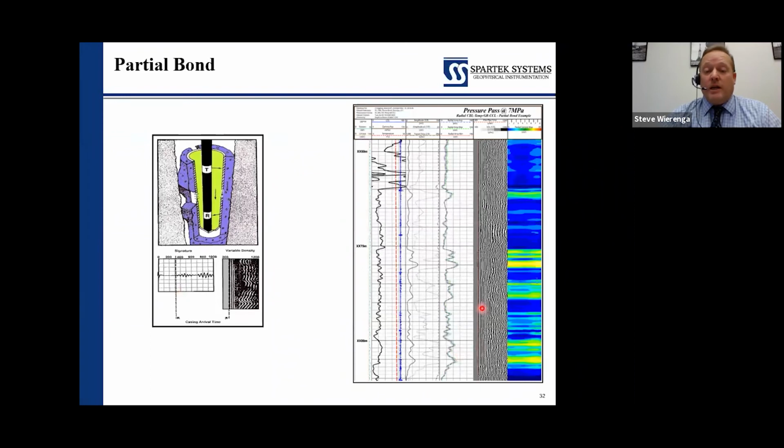So when we look at our VDL, we've got higher than expected amplitudes. We know we're not in fast formation. We look at our VDL. Here's a collar. We can see this guy. So we look over at our CCL. We look across. There is a collar signature, so we know we're seeing a little bit of the pipe ring, and it's not a great bond.